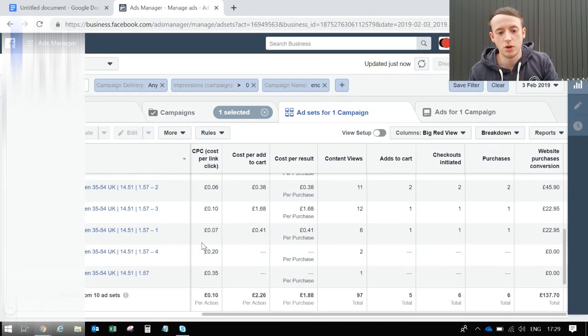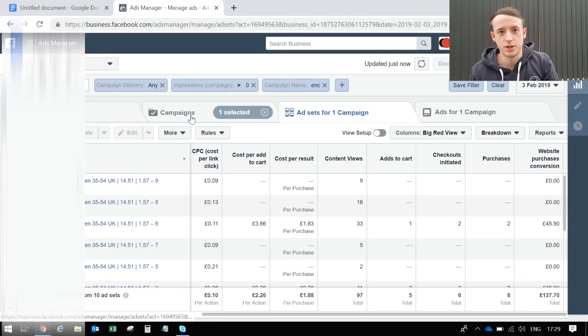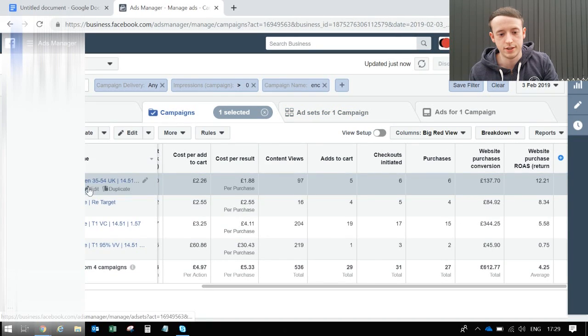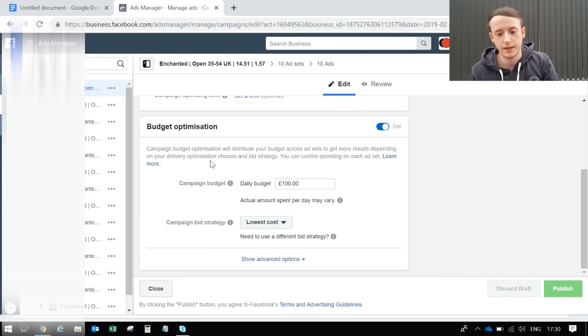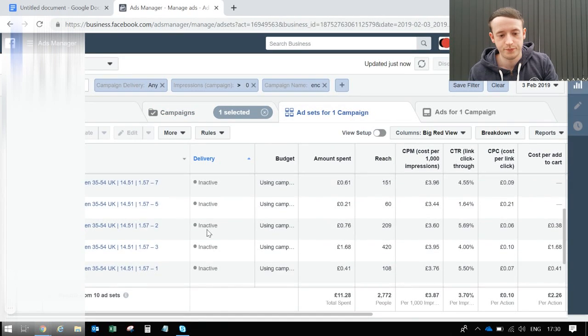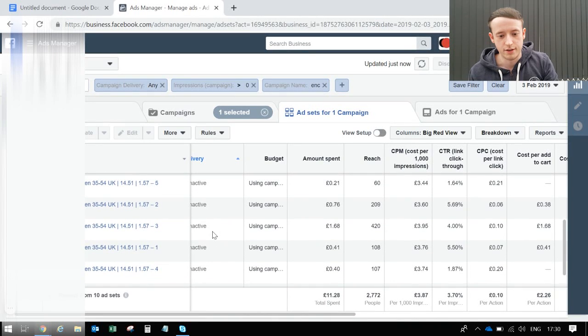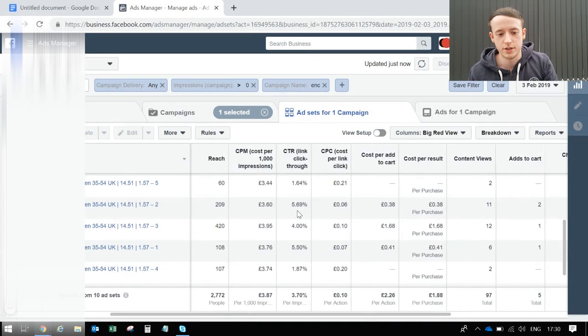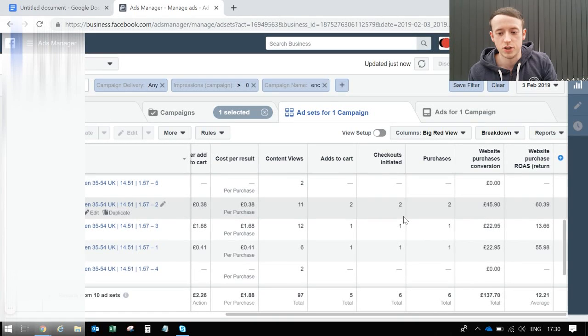For those of you that don't know, you set up your campaign budget optimization within the campaign level. So to do that, you just need to click edit on the ad, and you will see that you can set a campaign level if you just switch this on. And I had this set as £100 a day. But if I just go into it and show you exactly what I did, I created 10 ad sets of all the same audience, 35 to 54 UK, and I just duplicated them. So now I knew what my perfect audience was. I had a campaign budget set up.